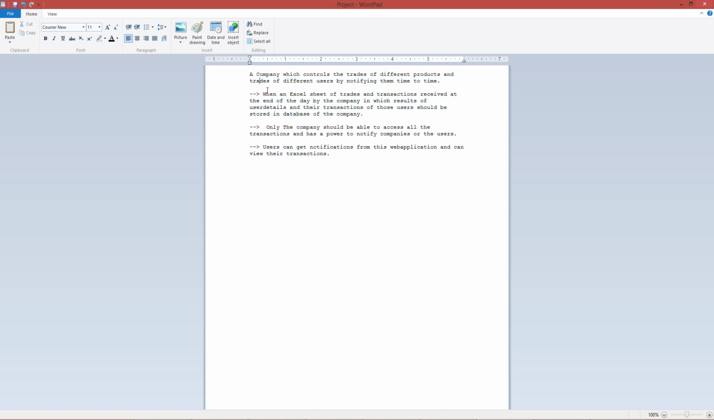Well, coming to my project. To be brief, it is just a website related to a company. When a company sends an Excel sheet full of trades and transactions of different users, the data in the Excel sheet should be stored in the database by the administrator. The admin also has the privilege of controlling or viewing the data and notifying the users or the companies about the data and trades.